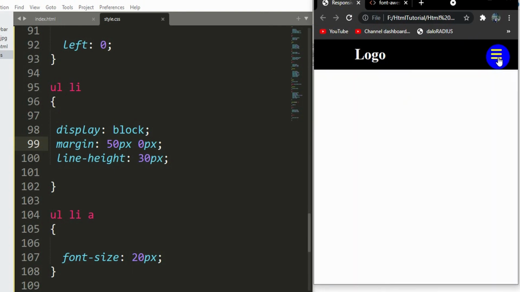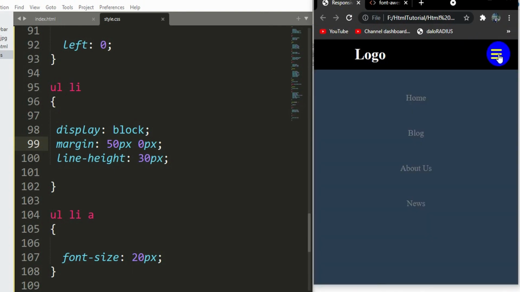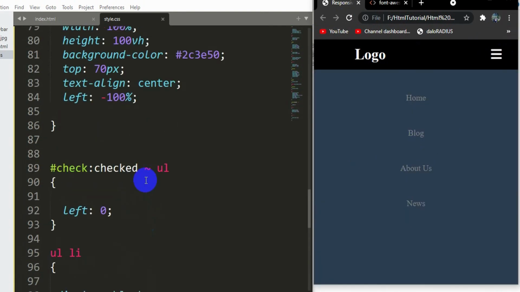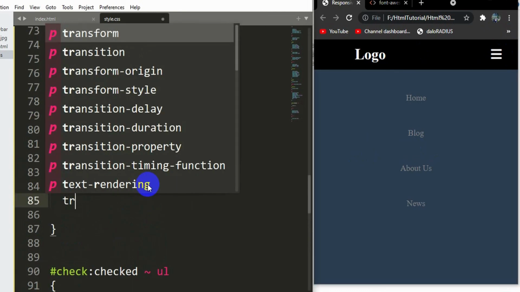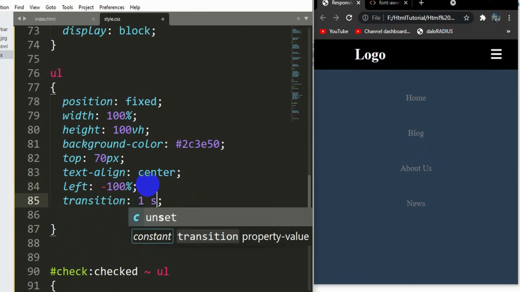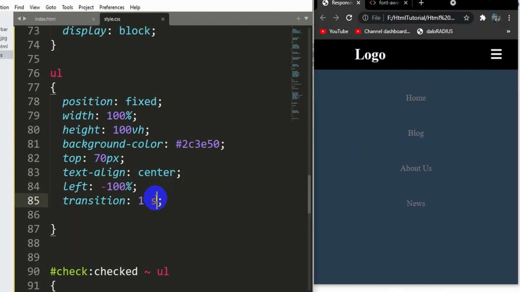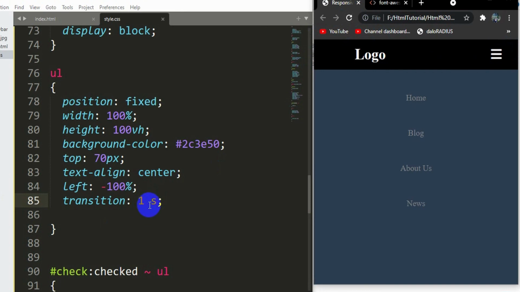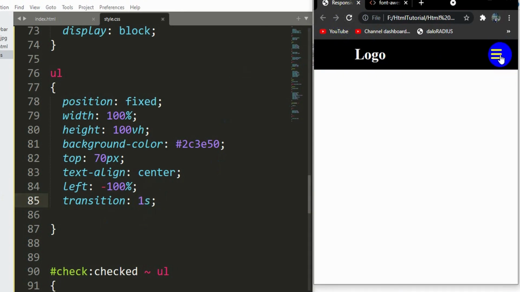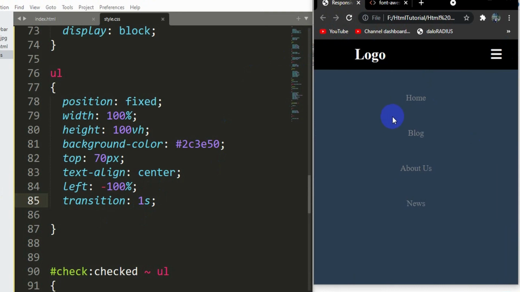So if someone clicks over here it actually suddenly appears. So we are going to make it look a little bit better. For it you can see in this ul we are going to say transition, we'll say 0.5s, it means seconds actually. So if you save it and let's refresh, and if you click over here, okay, let's refresh and click again. Here you can see it appears slowly, which looks better.